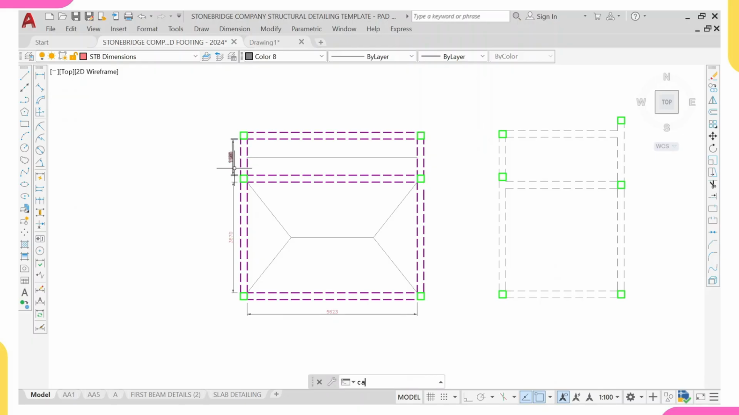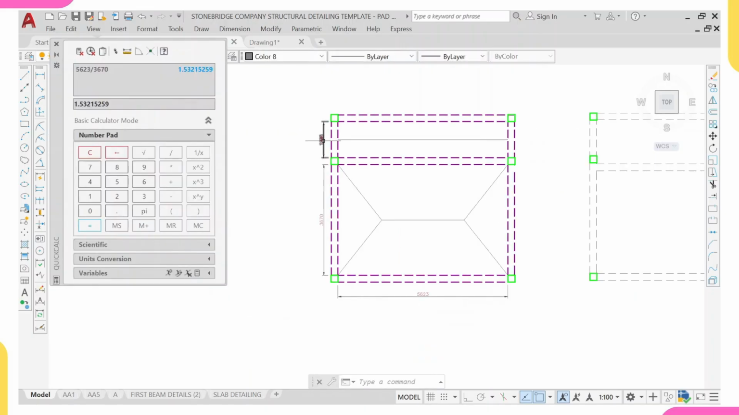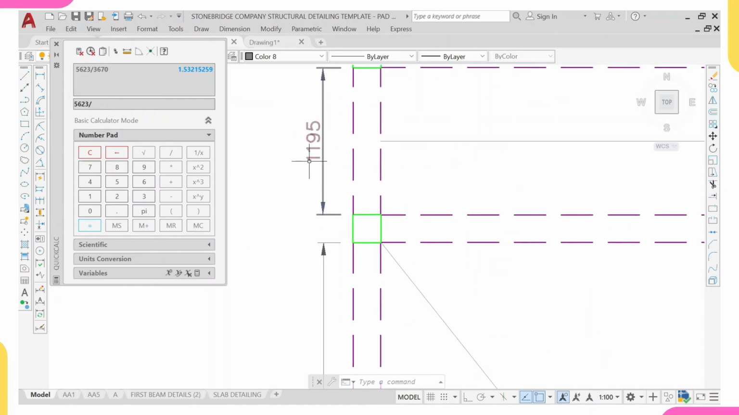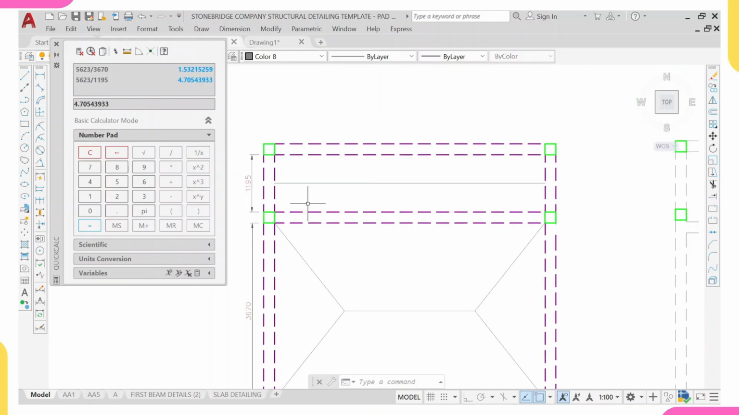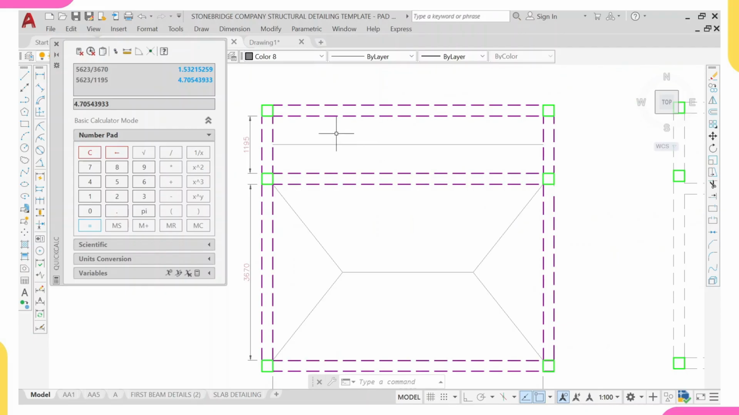So I'll type cal for the calculator to come out. It will pop out here. What I'll do is LY. So this is my LY, 5623. So I'll do 5623 divided by 1119. Look at it, I'm having 4.7. So if you see, it is far greater than 2. That means this is a one-way slab.